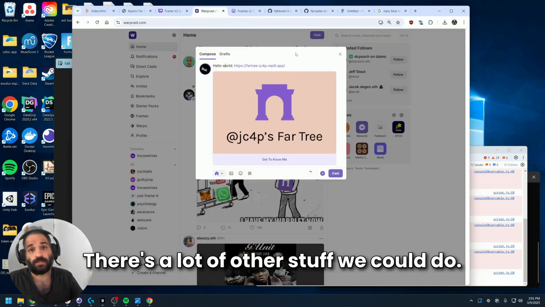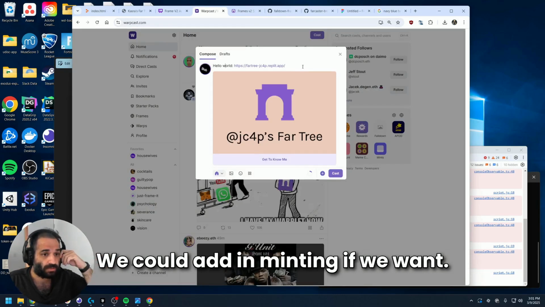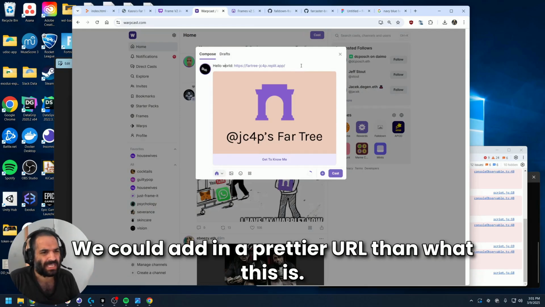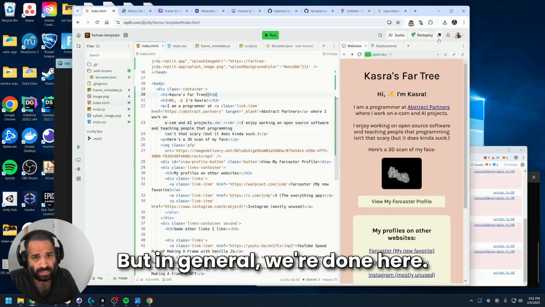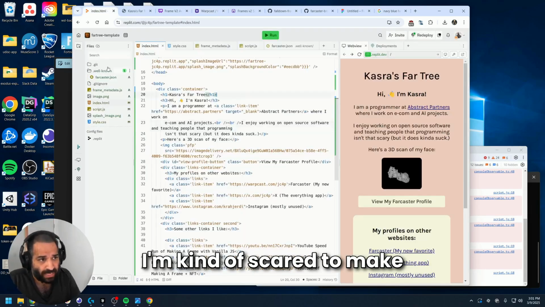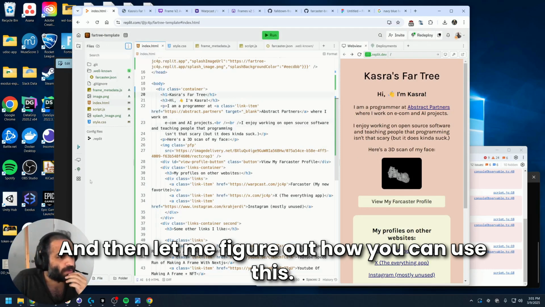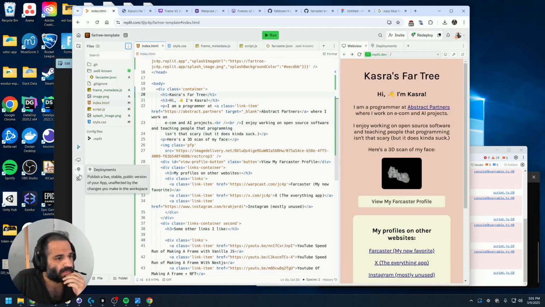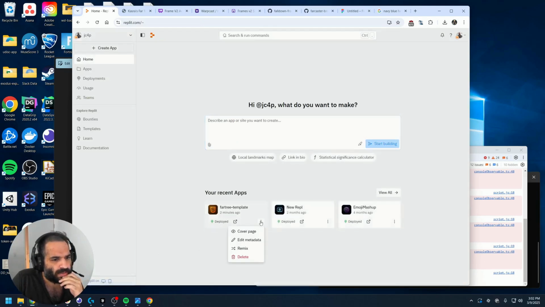There's a lot of other stuff we could do. We could add in more frames integration. We could add in minting if we want. We could add in a prettier URL than what this is. But in general, we're done here. I'm kind of scared to make any changes because it might break. And then let me figure out how you can use this. Keckers told me it's possible.